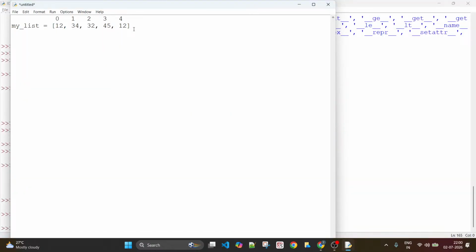Interestingly, Python also supports negative indexing, and negative indexing starts from the rightmost element and continues to reduce towards the left. So this would be -3, this would be -4, this would become -5. This is how you should assume this in your mind.